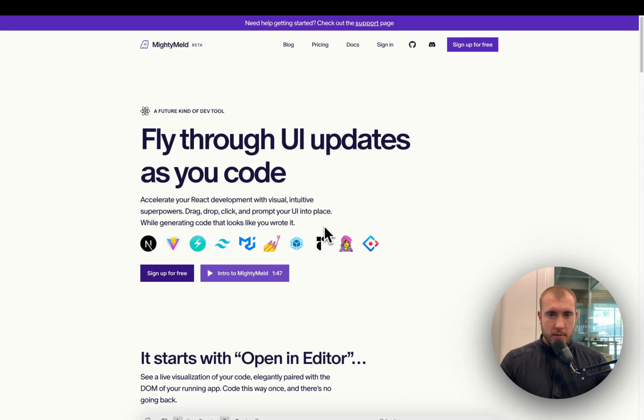Hi guys, my name is Pablo and today I want to share with you an awesome tool that I recently discovered for myself, MightyMeld. It is a visual editor slash inspector tool for all of your React-based projects.